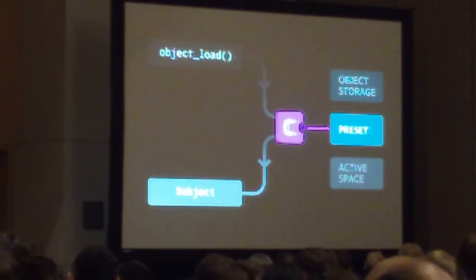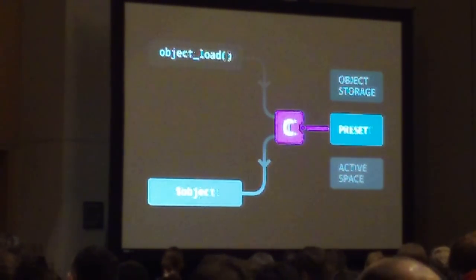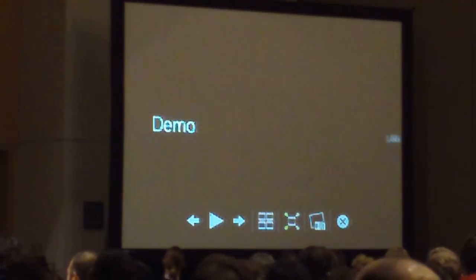So what the diagram looks like now is that instead of just two options, it's going to first check the active space. Does this space have overrides? If not, it's going to fall back to the preset values. If the preset doesn't have an override, it's going to fall back finally into the object storage. And I'm going to demo that for you.